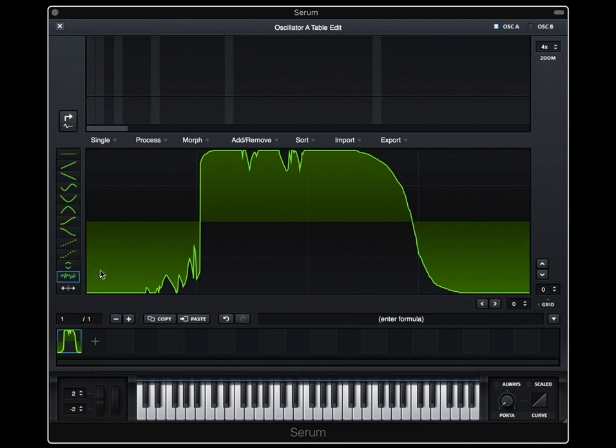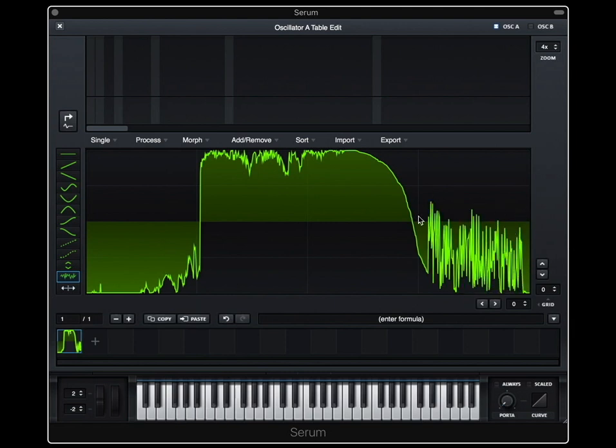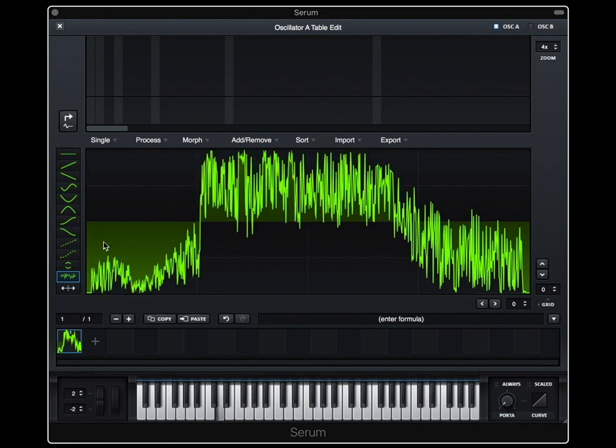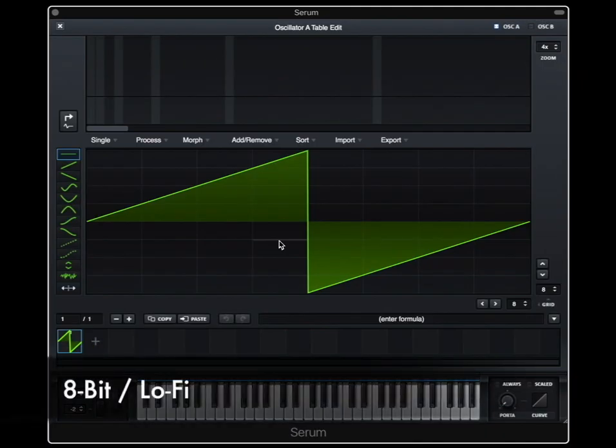And when you're at 0, 0, if I just click in here and drag up and down, I'm not getting a whole lot. So what you want to do is shimmy up and down as you go from the left to the right side like this. And if I want more of it, I just want to shimmy up and down a little higher on the screen, like this. And that's drawing distortion. Next, I want to talk about creating 8-bit and lo-fi sounds.